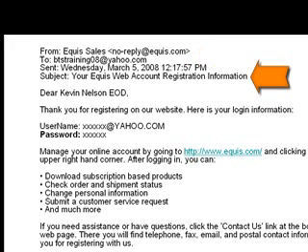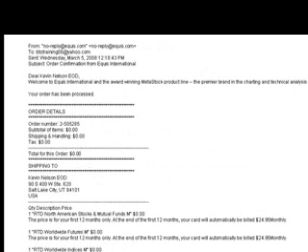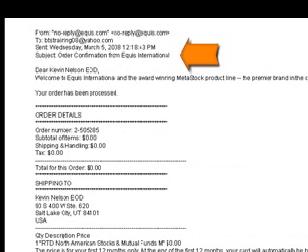The first one that we're looking for has a subject line of Your Equus Web Account Registration Information. This is important and will allow you to log on to the Equus website and access your own personal account. The second email that's important has a subject line of Order Confirmation from Equus International. This is going to give you the information or the keys that you need to successfully install the MetaStock program on your computer.